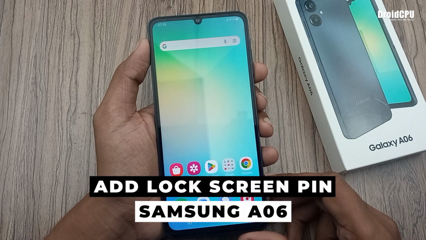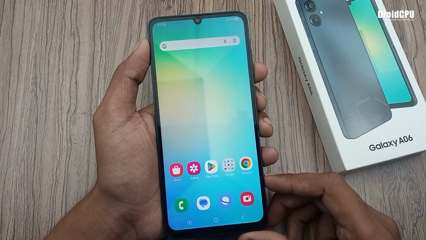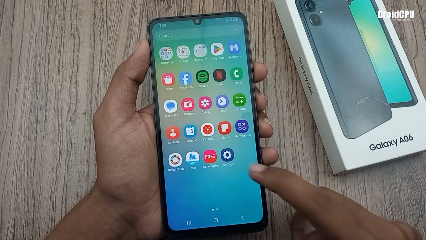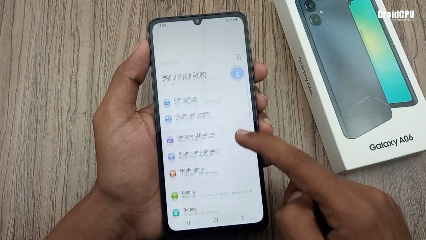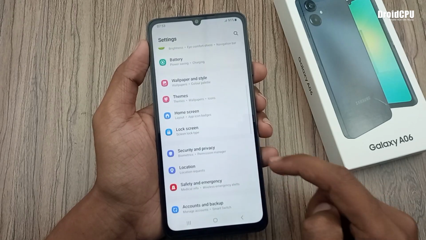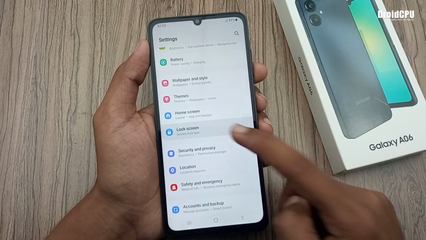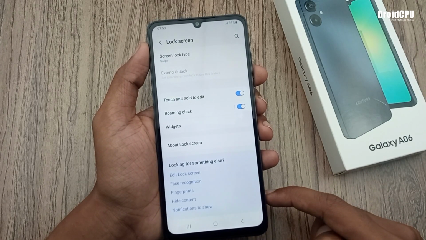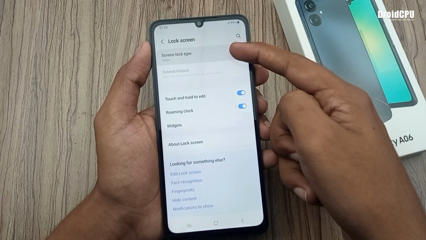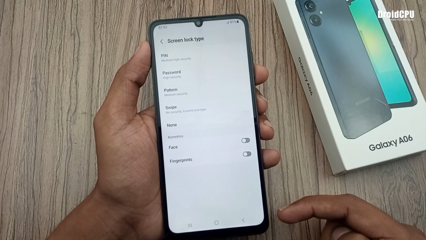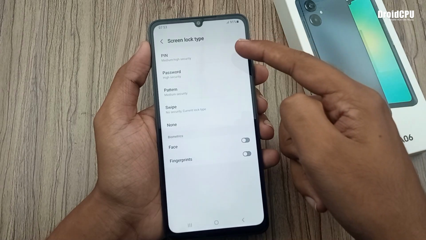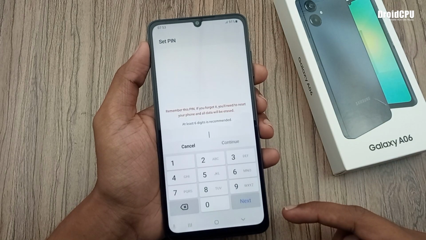In this video, let's learn how to add a lock screen PIN on your A06 mobile. Go to mobile settings, scroll down this page and go to the lock screen option. Click on this screen lock type option. In here, you can click on this PIN option.